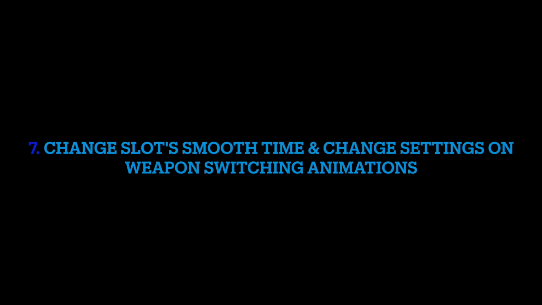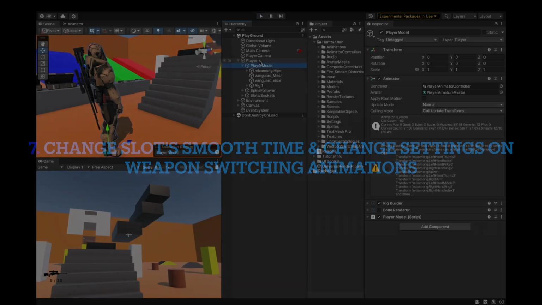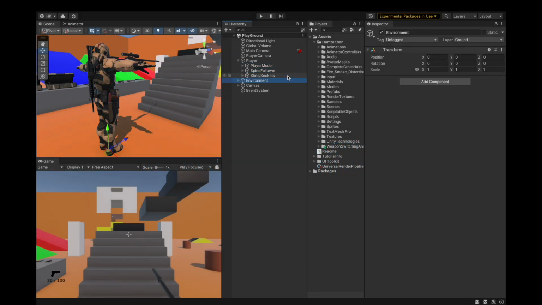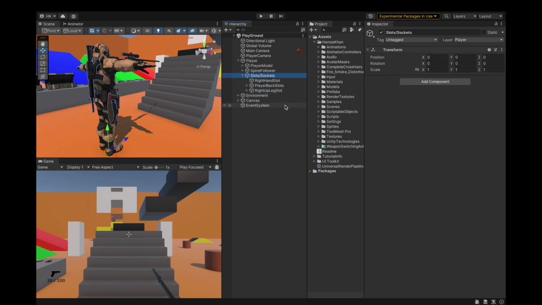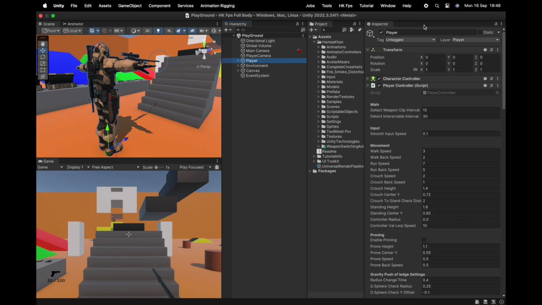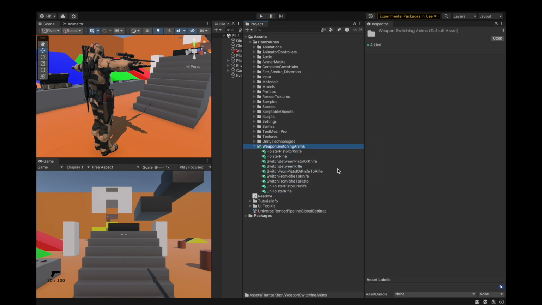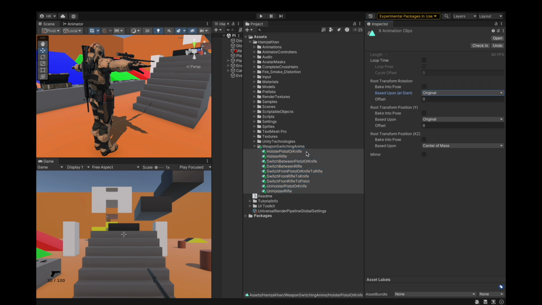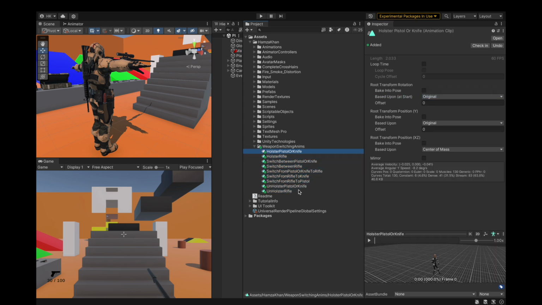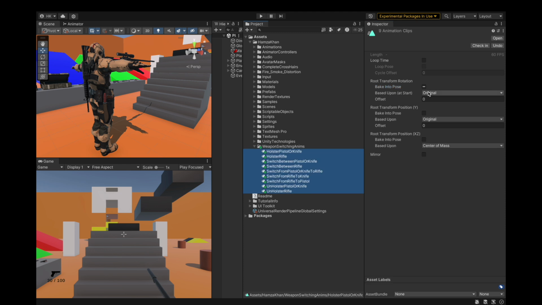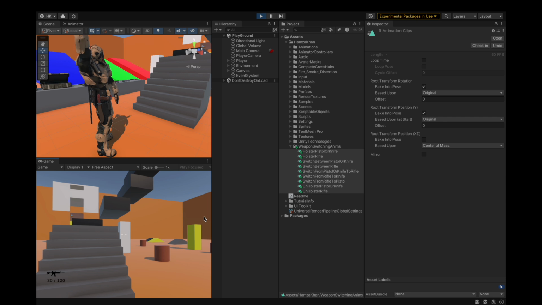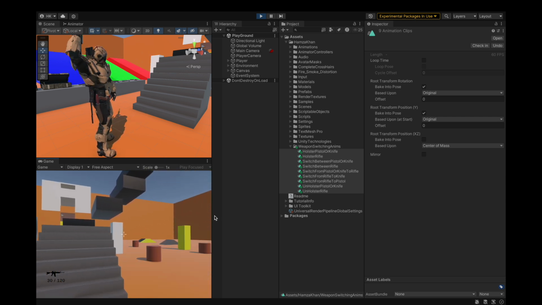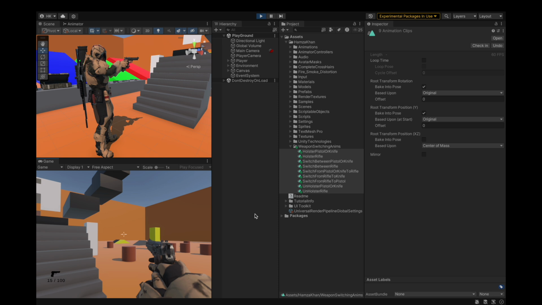Alright, so change slots smooth time and change settings on weapon switching animations. So actually I just want to change the slots smooth times to 0.2 as 0.1 was seeming too fast. So I'll set them to 0.2. Alright. Now let's go ahead and change all of these settings for these animations to original and bake into pose all of these, and bake into pose on the Y annotation, not on the X. So not much difference, just that we are now going to have a uniform setting for all our animations.